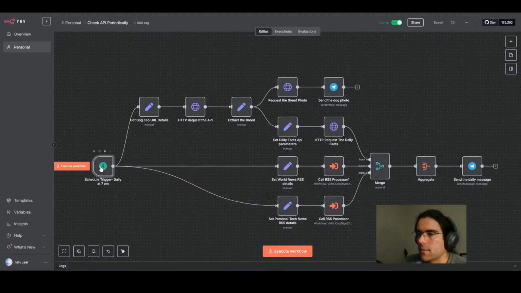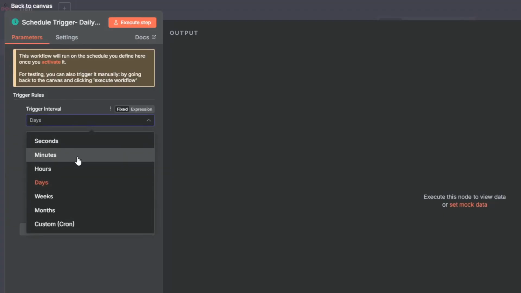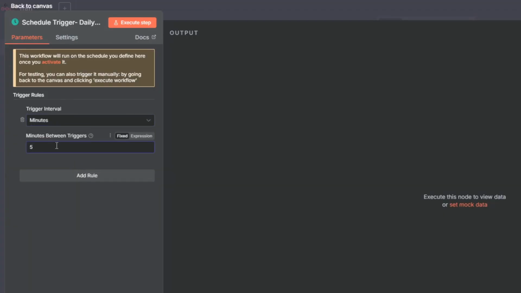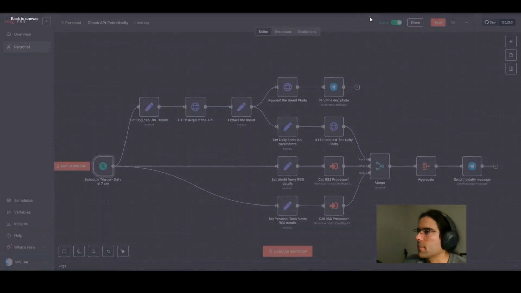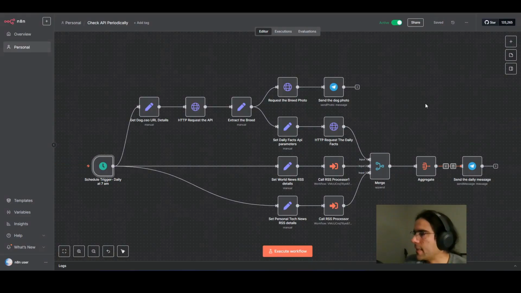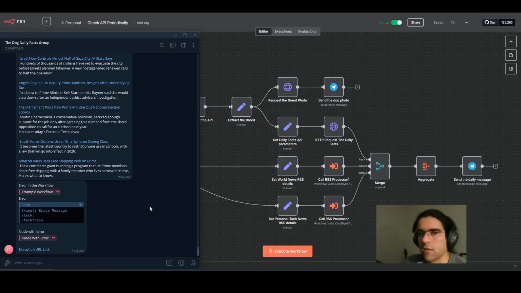Let's save that and let's change this to run in the next minute. Save, and let's see how it's going to be, right? Let's keep this open here and let's see the error coming. I hope so.